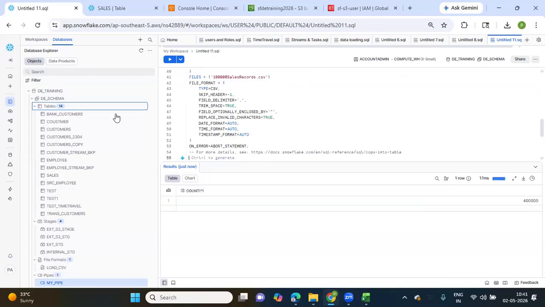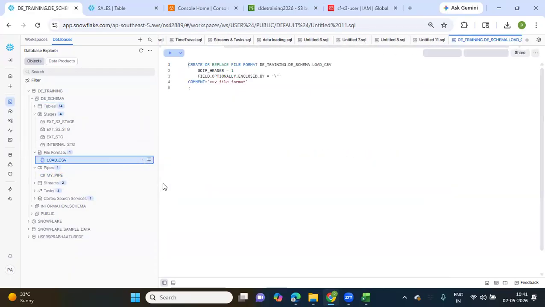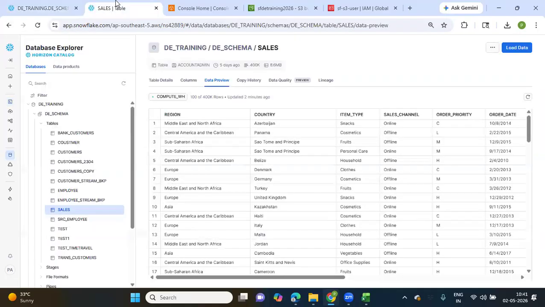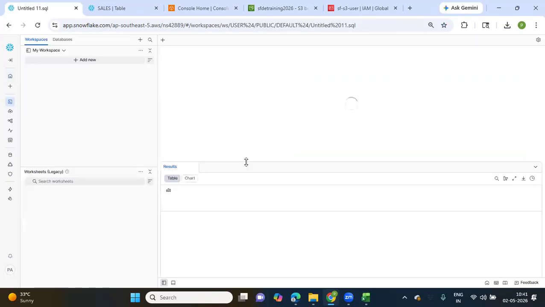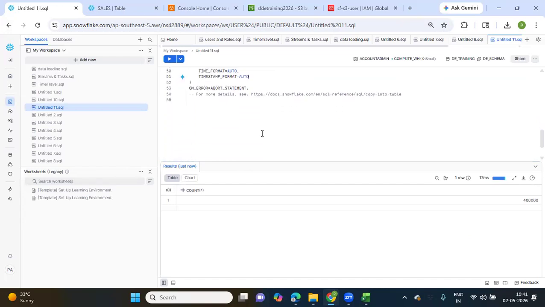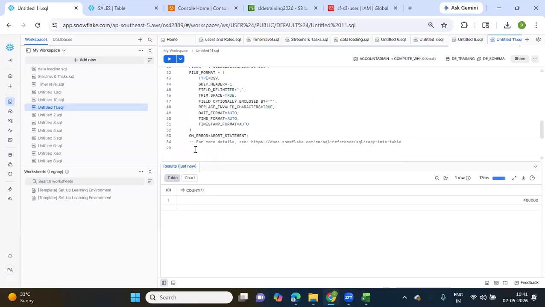For loading the CSV file, I have already created the load CSV file format in our earlier sessions during the internal stage, right? So let's say this is the definition: create or replace file format, skip header equal to 1, optionally enclosed by double quotes, and the comment. So this format we are going to use. Let's go back here. Let's write the short version of this. Okay, with that we have 4 lakh rows.